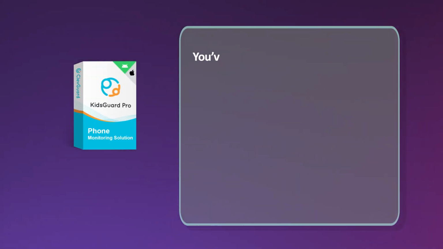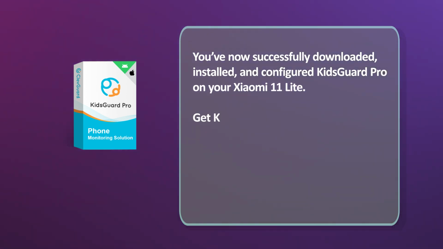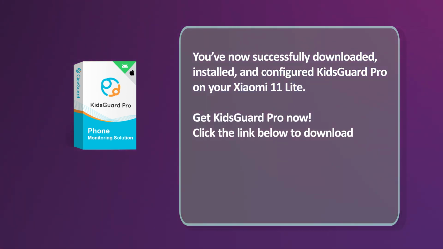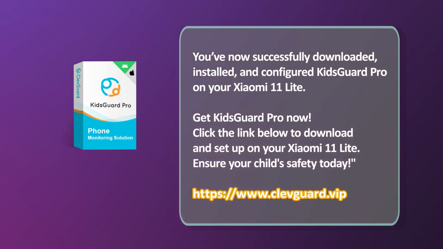Let's quickly recap what we've done: downloaded and installed the app, configured the settings, and verified the setup. If you need any further assistance, visit our support website or contact our customer service team for help.